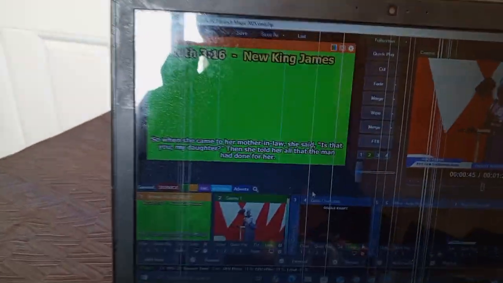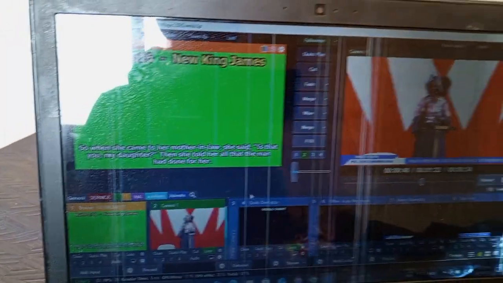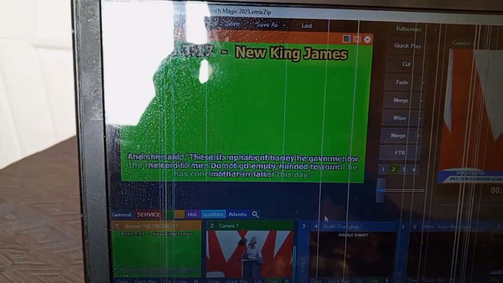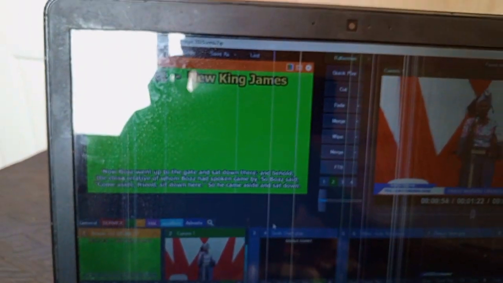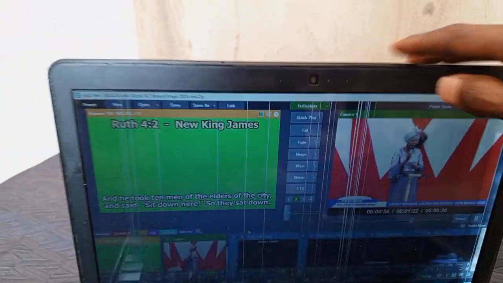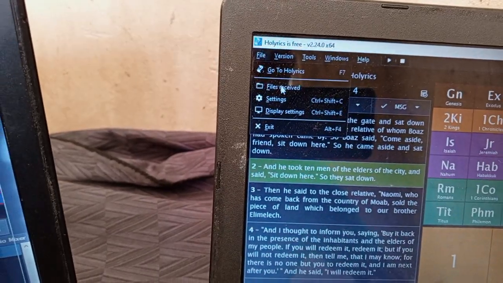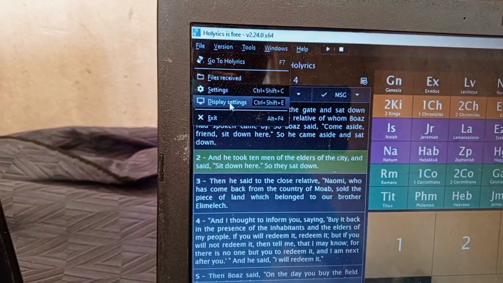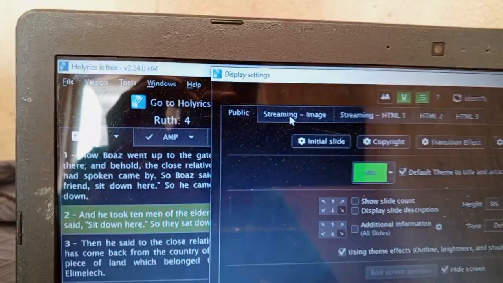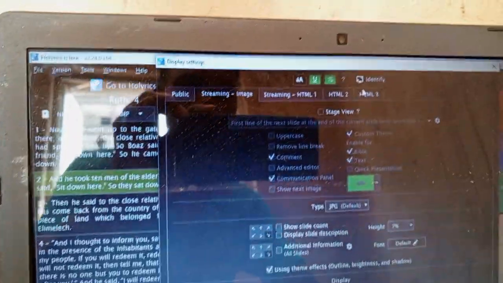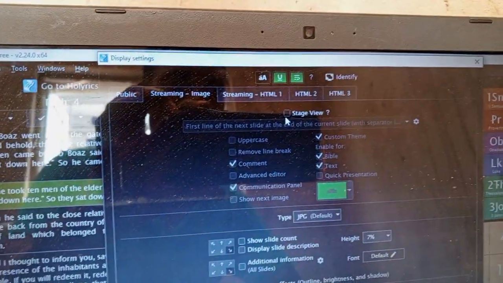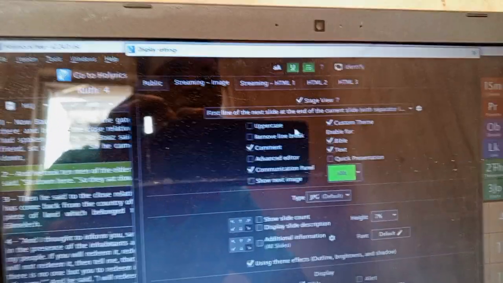So now you can see I'm having a wrong theme here. I'm sending a scripture. The scripture is coming wirelessly, but this is not the theme I want to use. So I'm going to come back to my Holyrics here and fix it. So I'll go to Display here, Display Settings, and when it opens up, you go to Streaming Image here. So now I'm on Streaming Image. See, look at this Stage View. I will enable Stage View. Now I've enabled Stage View.